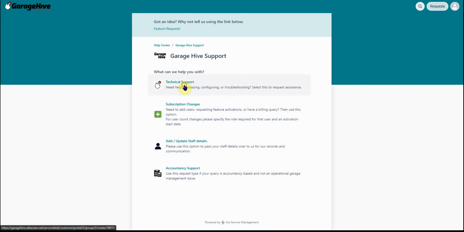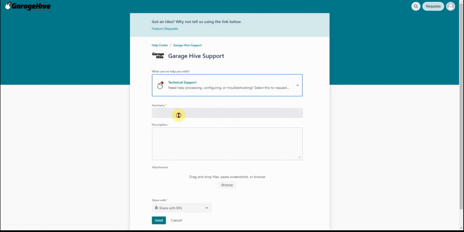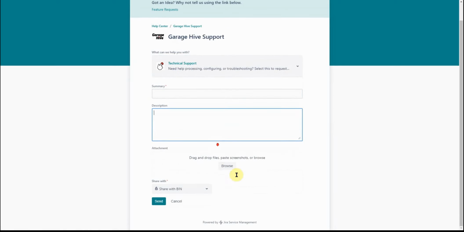To raise a ticket, select the appropriate ticket, write a brief summary of your issue and a further description if necessary. You can attach images using the browse or drag and drop feature and just click send at the bottom.